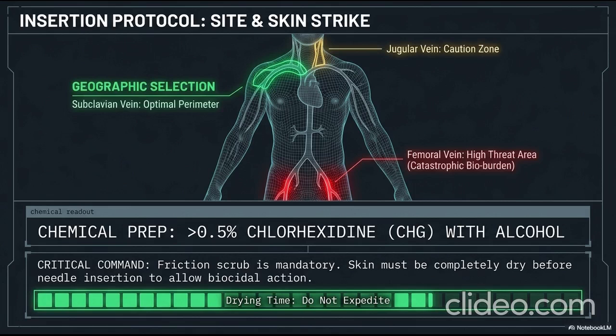Slide 6. Tactical Defense. The Bundle Protocols. The eradication of CLABSI relies entirely on standardized, unyielding procedural compliance divided into 2 operational phases. Phase 1 is the insertion bundle, your preemptive strike, and Phase 2 is the maintenance bundle, your active defense.